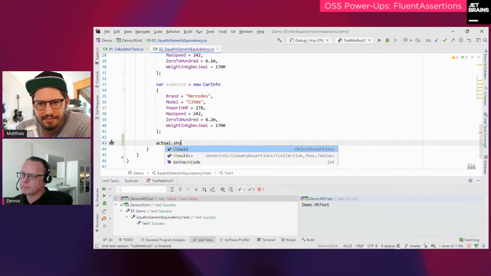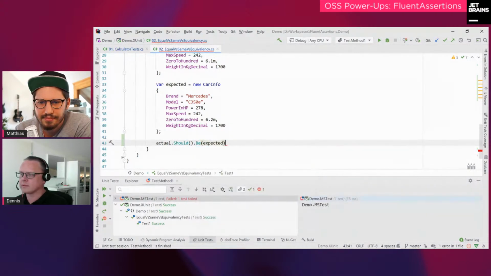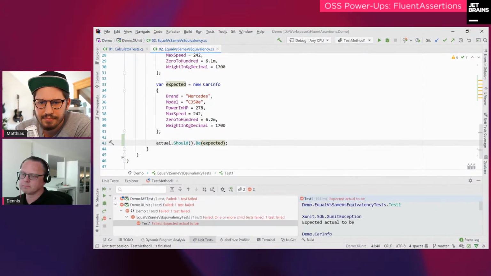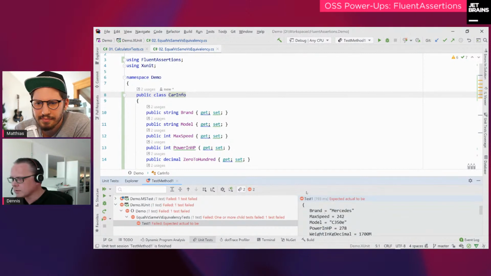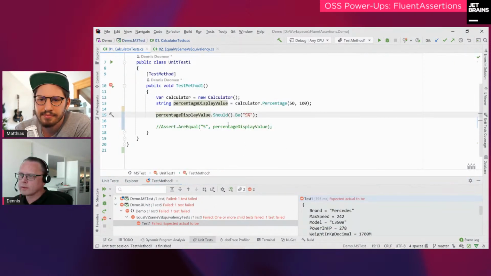I can also do something like should be expected. Does this succeed or does this fail? It fails. Why does it fail? It just tells me you get the whole car info with all the properties being dumped, but found looks the same at first glance. So then why does this not work?